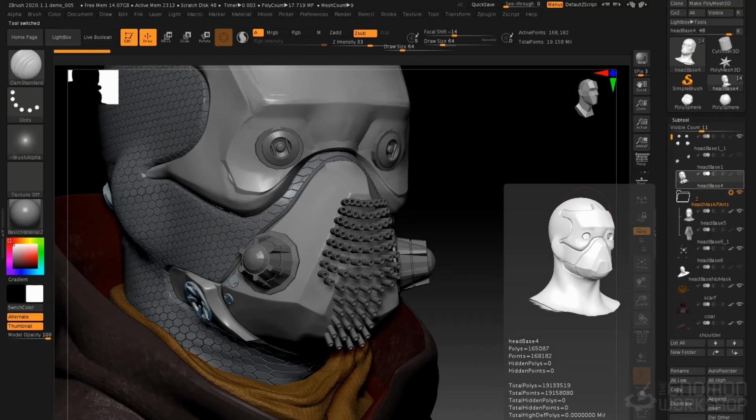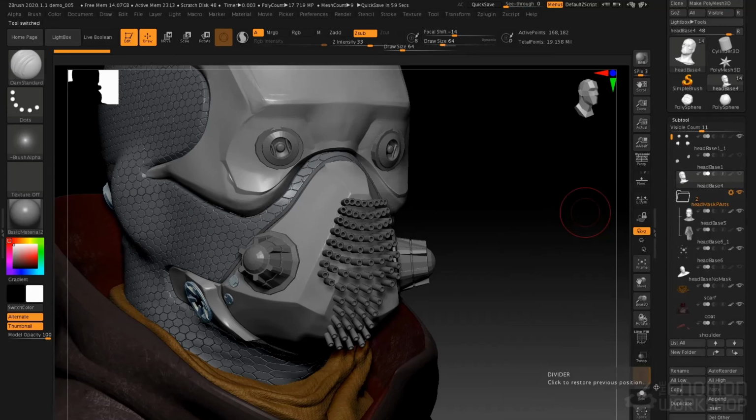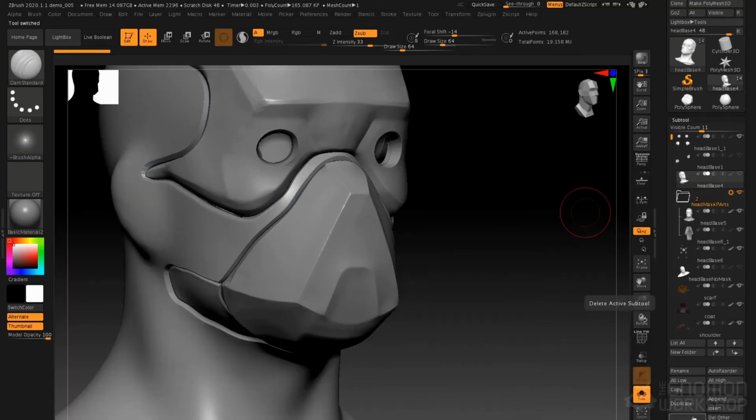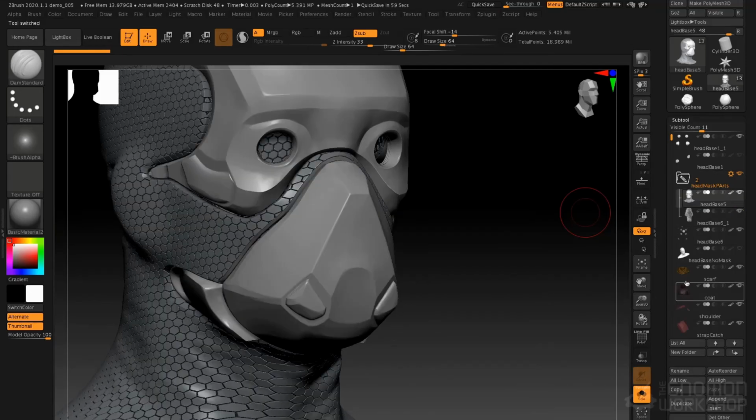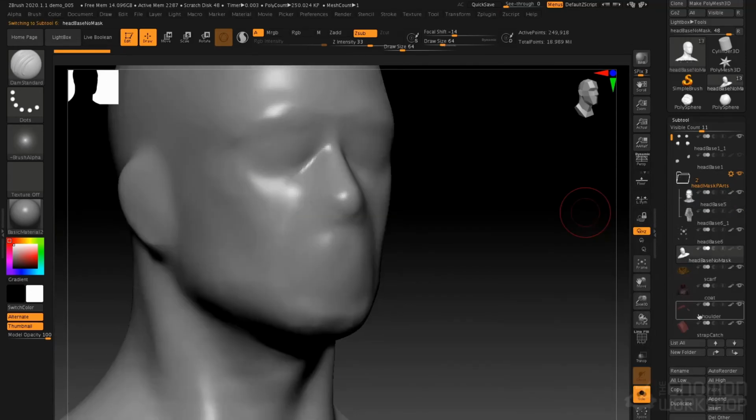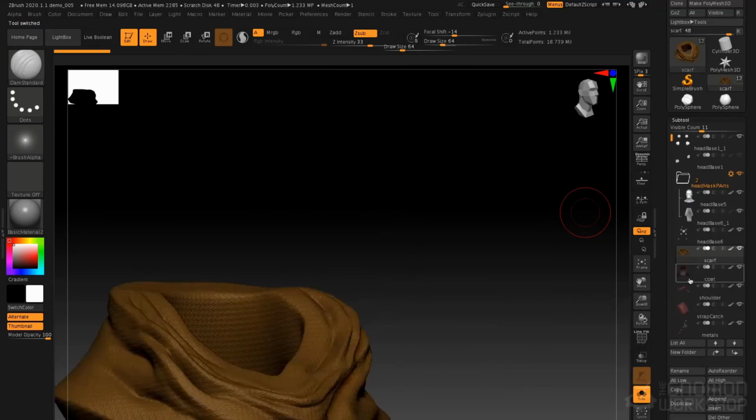Head base 4 we're not using. Sometimes I'll solo things just to make sure. Yeah, I'm going to delete that. And the head base no mask, I'm going to delete that. And then everything else, I'm going to create a folder and call it costume. And then I'll just drag all these bits inside the costume folder.